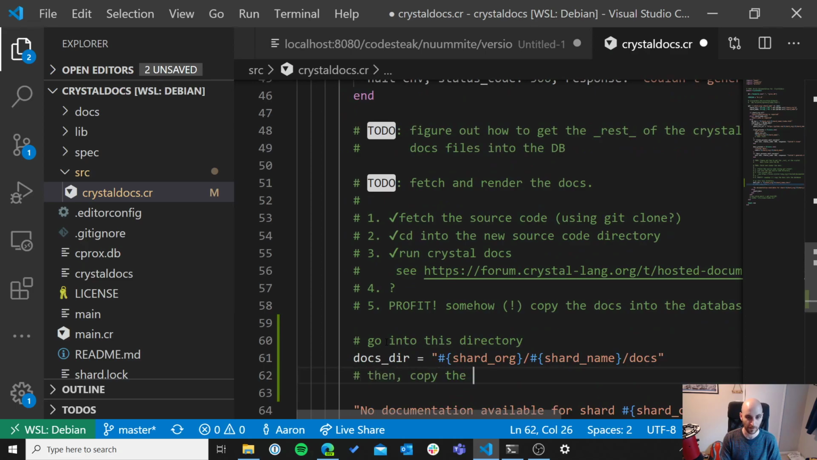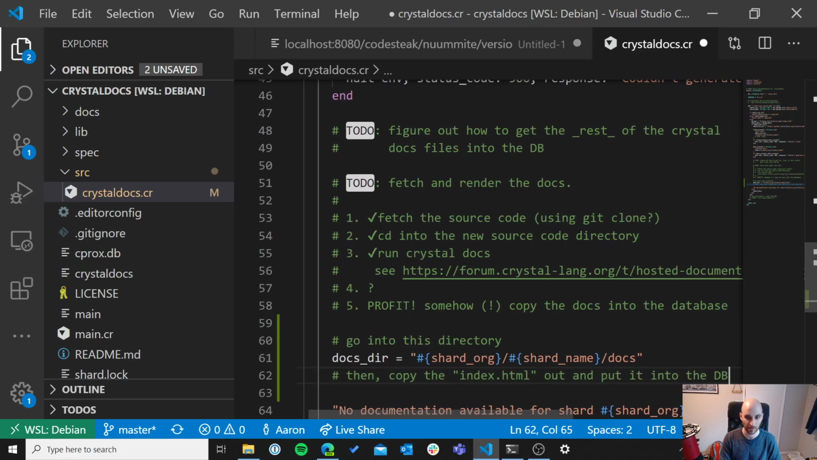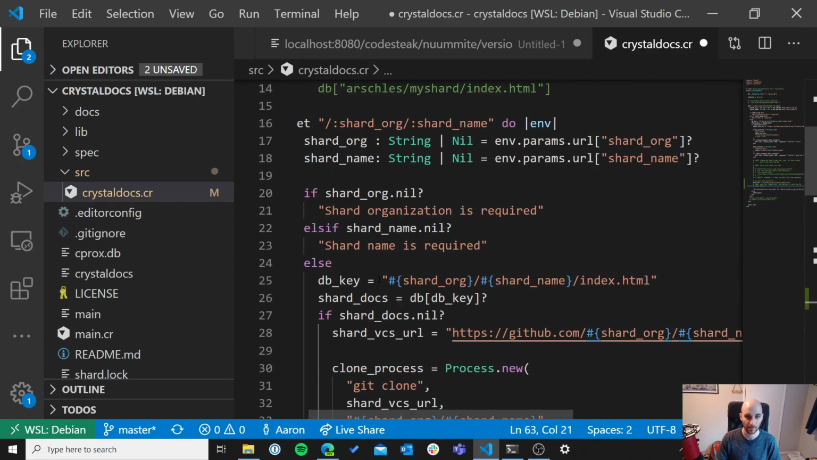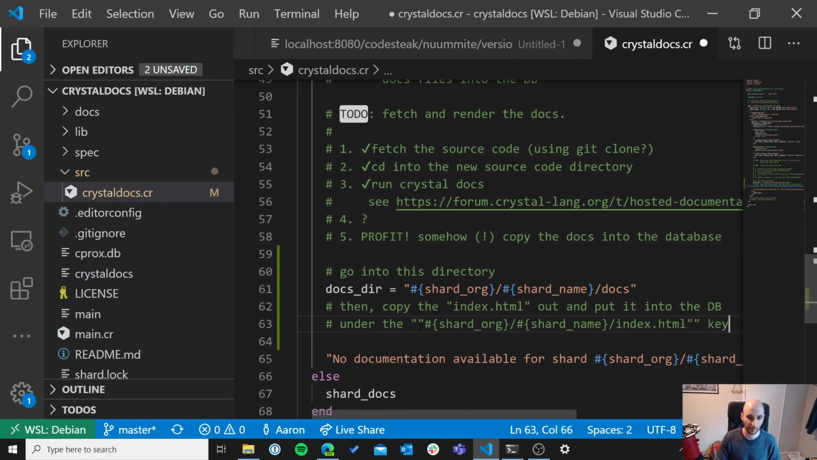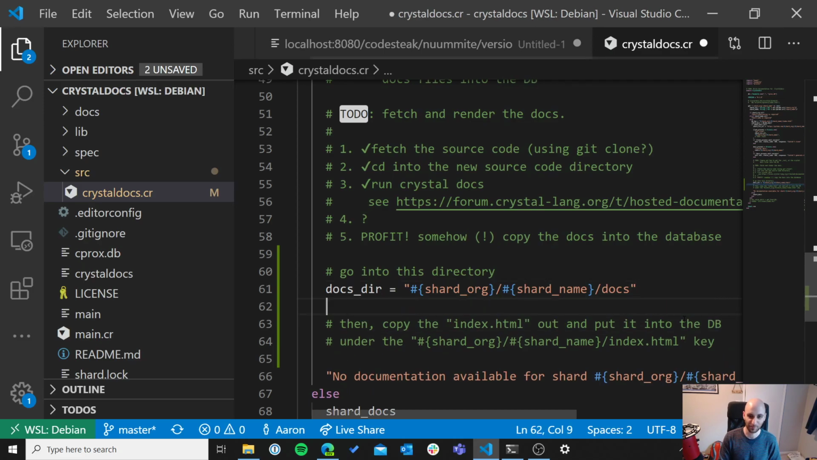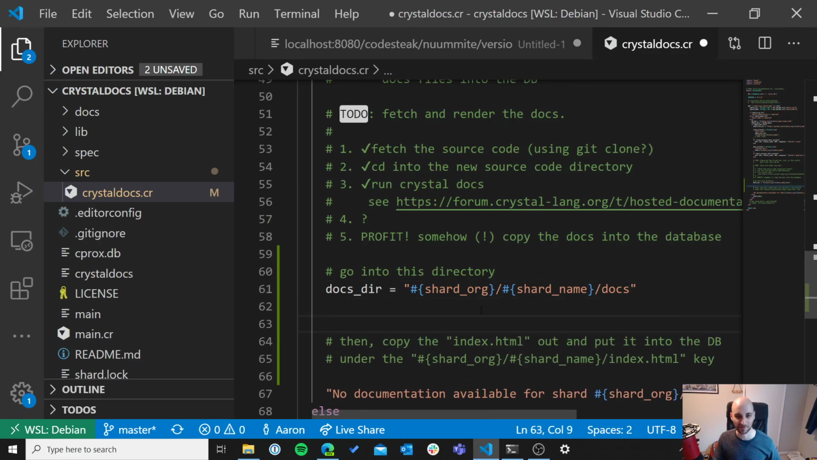then copy the index.html out and put it into the database. And that would be under the key that we made already, under this key. Double quotes, don't need that. All right, so build's broken, but I want to keep hacking. So this is hacking. We don't have to fix the build before we continue. To hell with CI.